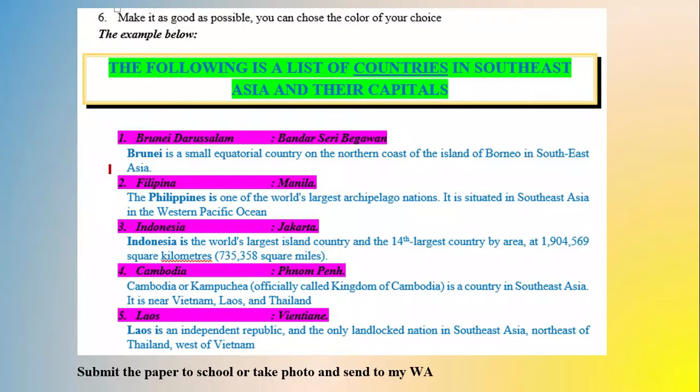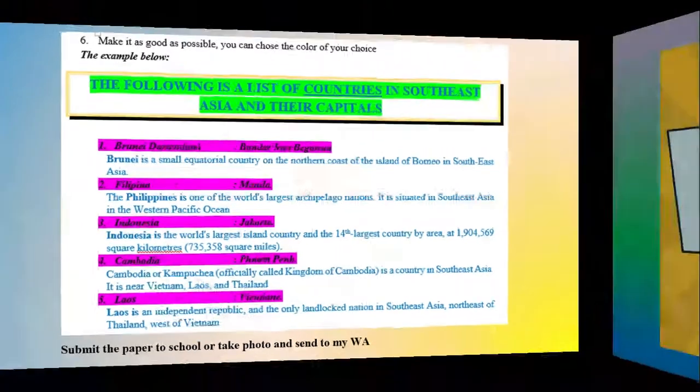Only five countries, 1, 2, 3, 4, 5, on a white paper, and then take a photo and send it to my WhatsApp, or you can submit it to school also. Okay, I think it is easy, kids, about your project. I hope you can do it and finish it before the deadline.